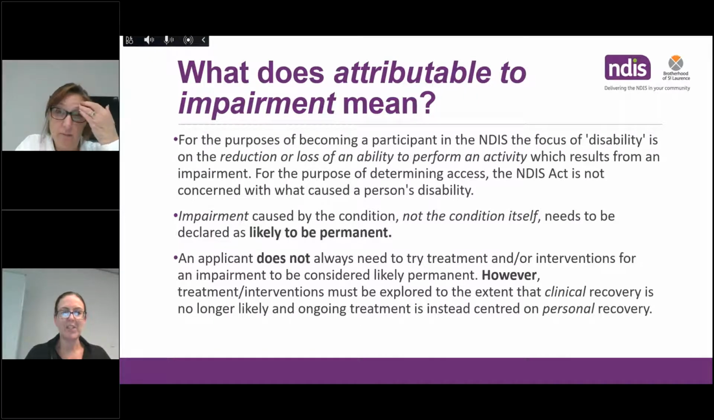Just reading that information, it says, however, treatment or interventions must be explored to the extent that clinical recovery is no longer likely, and that ongoing treatment is instead centred on personal recovery. So there's quite a bit of terminology around this in the Act and on these slides, but the access request form is quite clear in talking about functional impact. So rather than just diagnosis names, talking about the actual functional impact, how it impacts that person's day-to-day life, is broken into a range of sections.